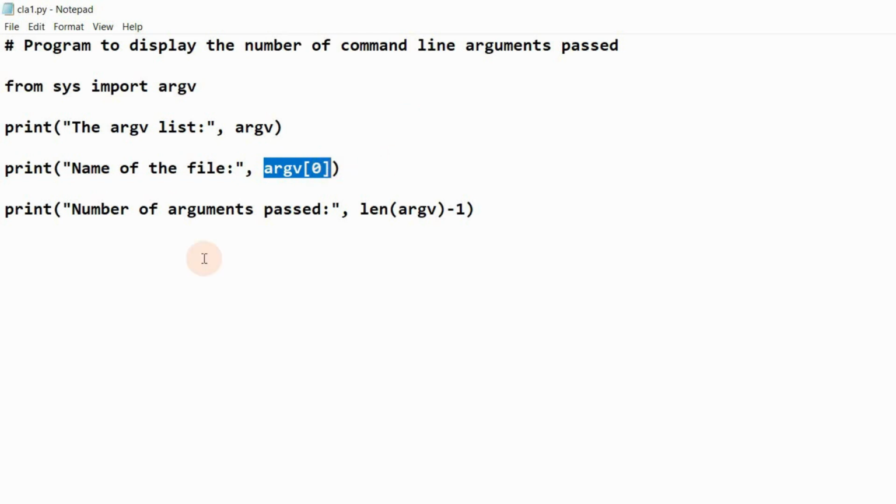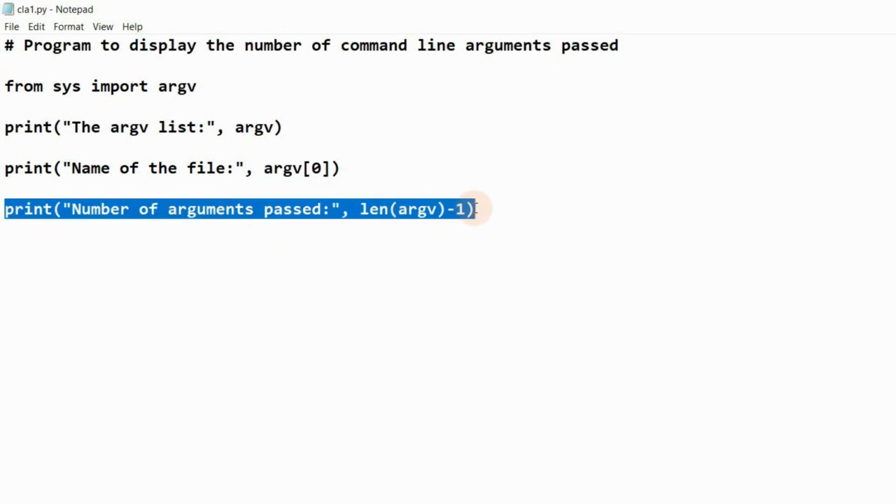Since in that list the first element is the name of the file and the remaining elements are the arguments that are passed, we can get the number of arguments passed as the length of that entire list minus 1. Then I have displayed that length of the entire list argv minus 1, which gives us the number of arguments passed.